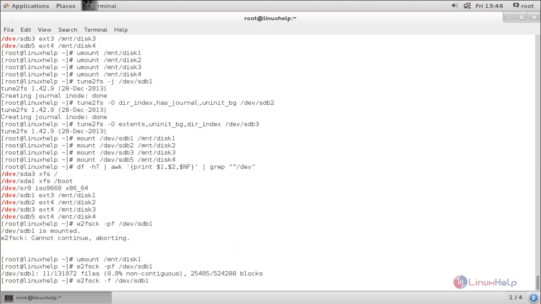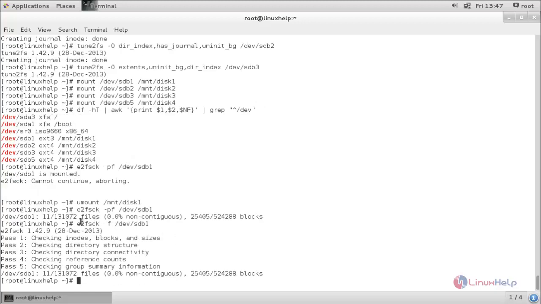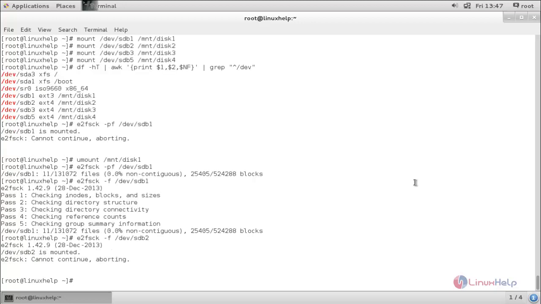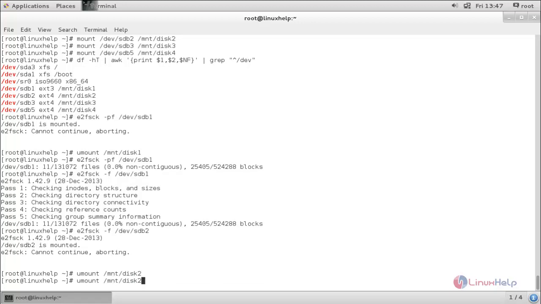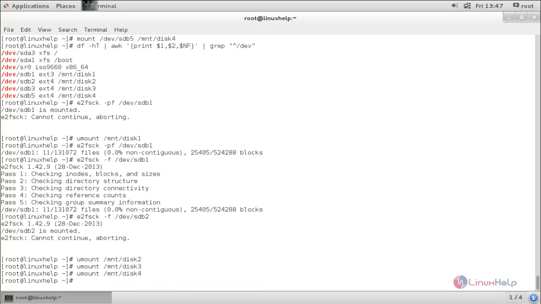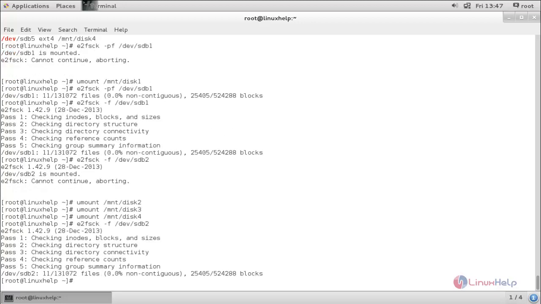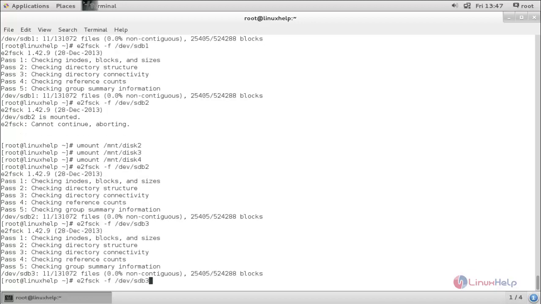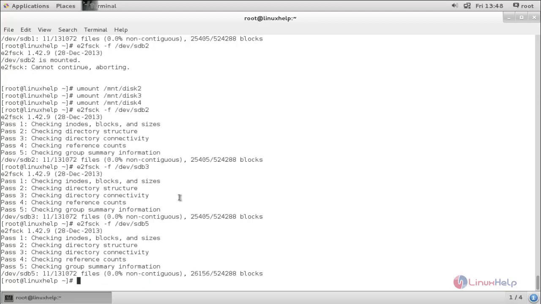You can also run this command to check for a detailed report. Now hit enter. We must run this command for all the partitions we have converted, so run it for every partition. Before checking, unmount every partition. Now run this command for the second partition. Now run it for the third partition. And now for the fourth partition. Now we have no errors for all the partitions. Now the conversion is a success.